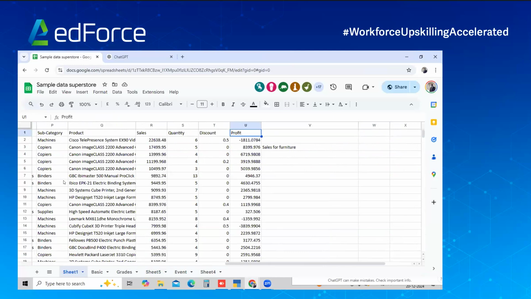Now what I want is, looking at this sheet, try to get me total sales for sales of furniture, sales of binders, profit for machines, and profit for this product called Canon image glass, whatever. Okay. Now, I want the answer to these 4 questions, by the way.